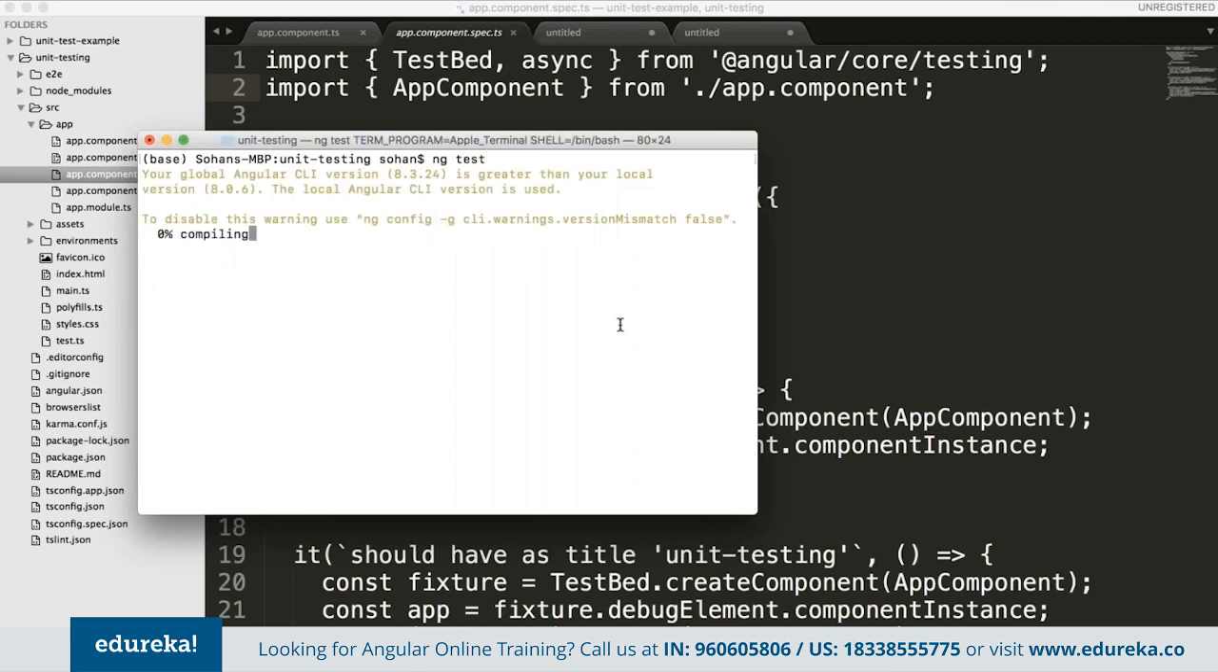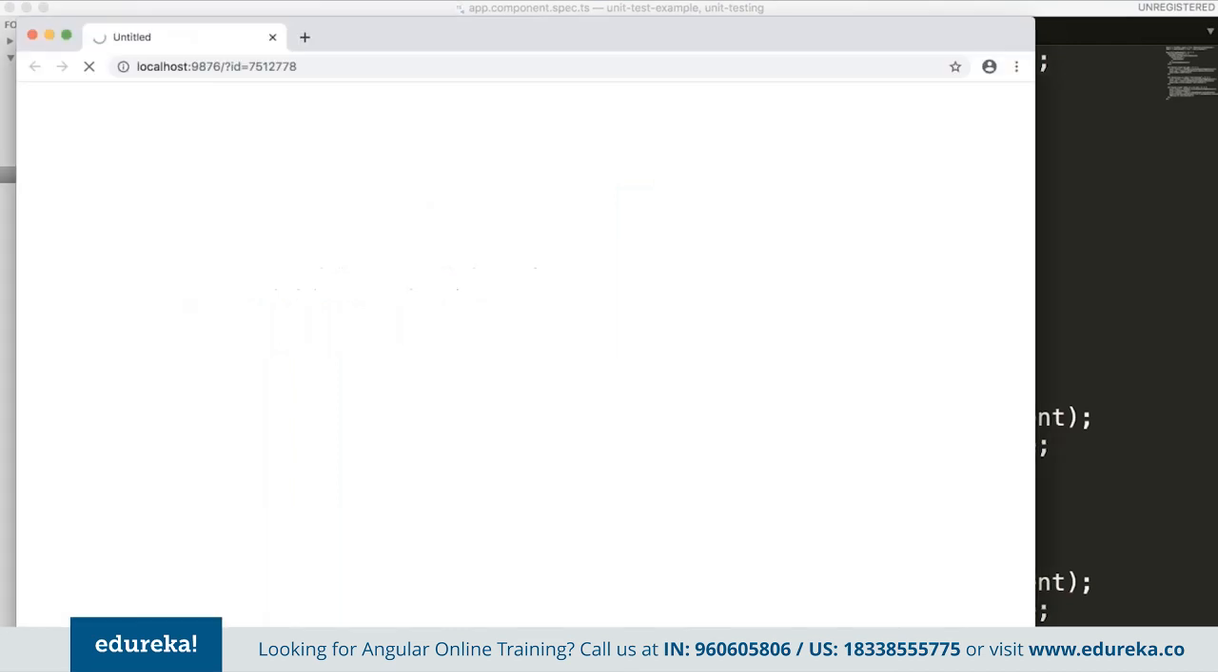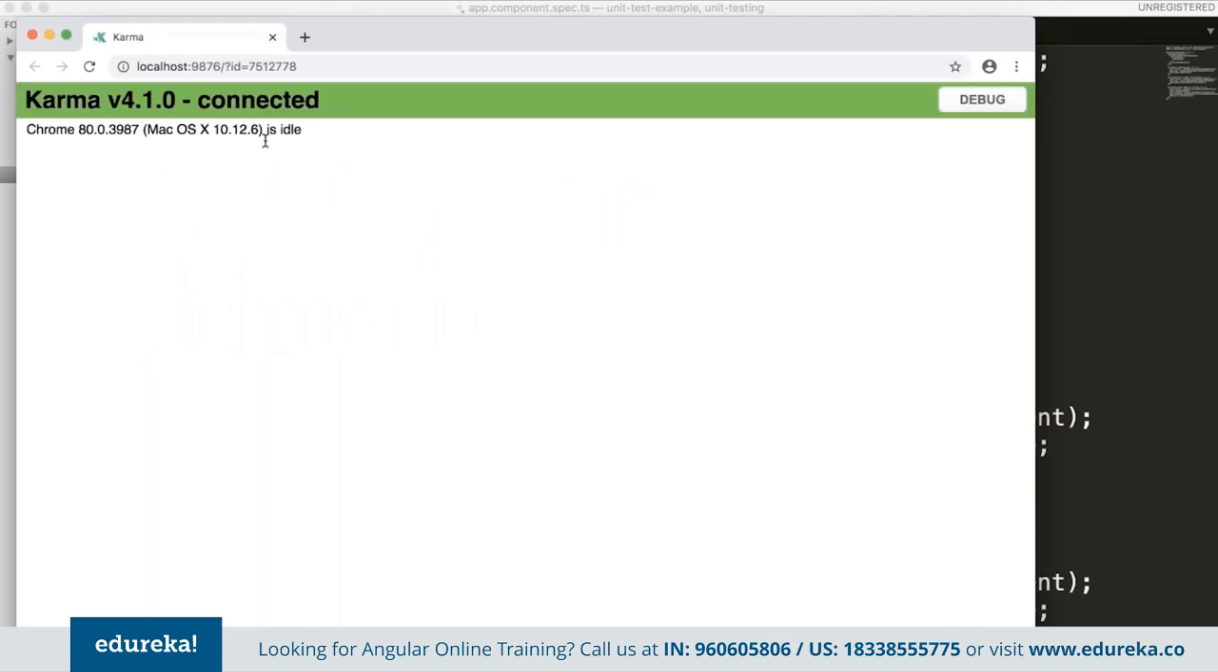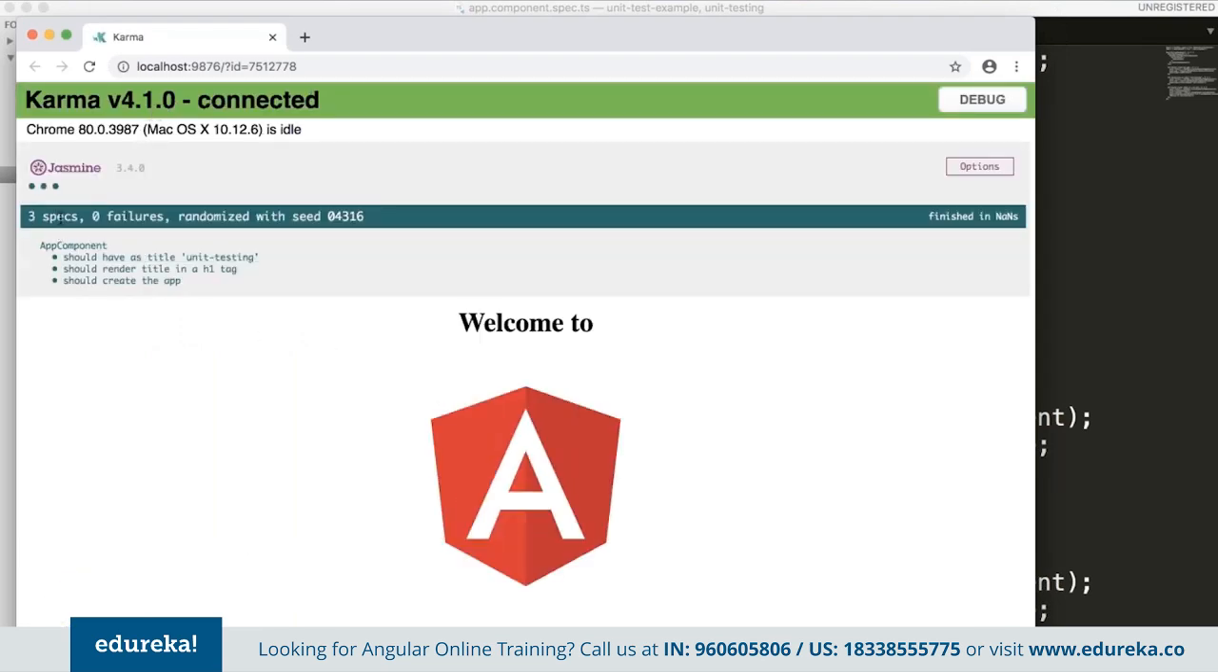ng test. Who is giving all these features to you? Your Angular command line scaffolding project is giving it to you by default. They are doing all these things for you. It opened a browser, localhost 9876, in a Chrome application. Now Karma connected to some server. It ran 3 specifications. 0 test cases failed, and those test cases are related to app component. Should have a title, something. I'll tell you later what it is, all those things.